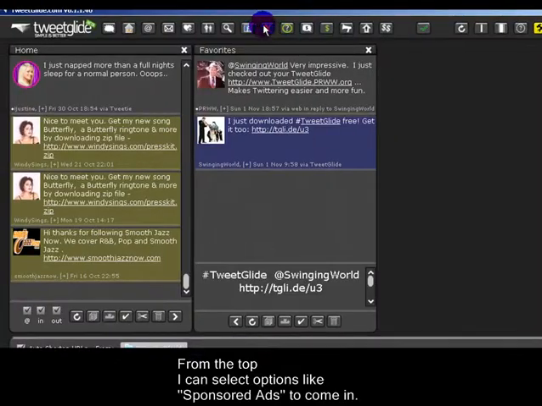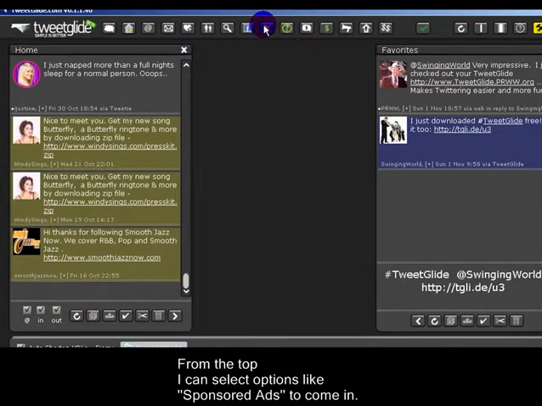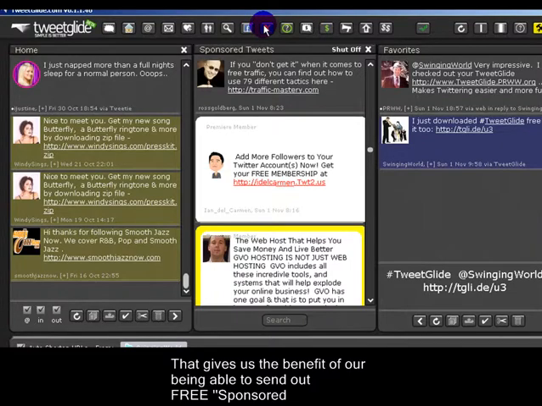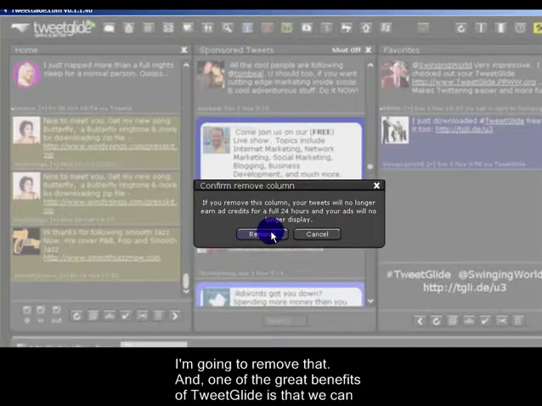From the top, I can select options like sponsored ads to come in. That gives us the benefit of being able to send out free sponsored ads for every 5 tweets we send out. I'm going to remove that.